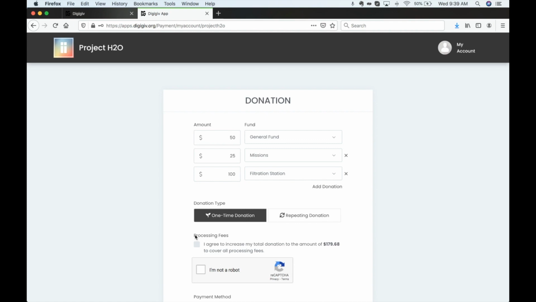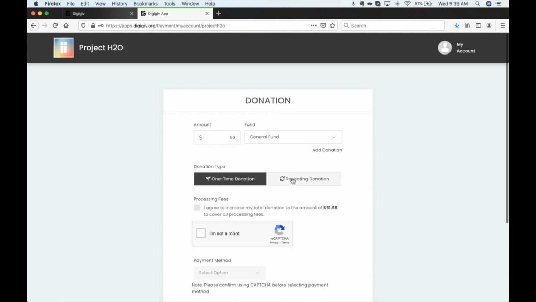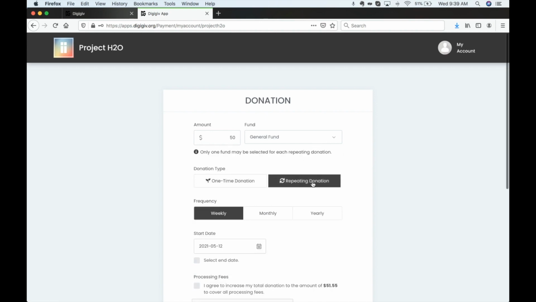So this creates, again, an increased opportunity to give to multiple funds, an easier route to do that. And then we also have the processing fees located down here if we wanted to do that. Now, if we wanted to donate to just one specific fund and do that in a repeating fashion, we can select our repeating donation.